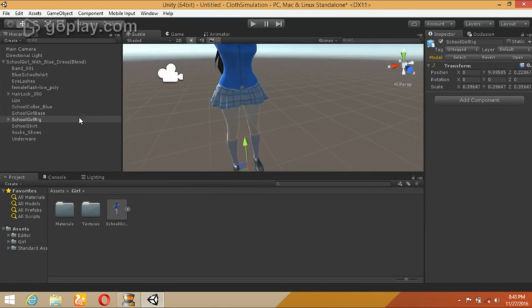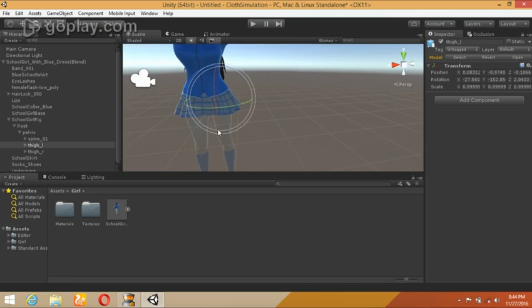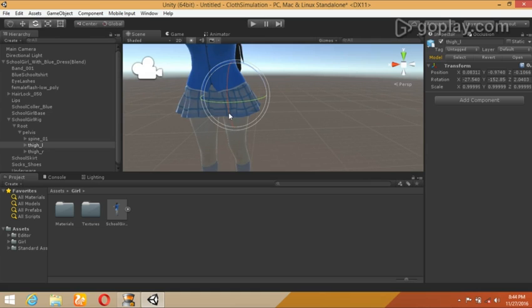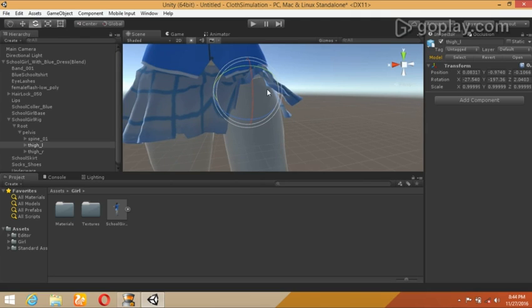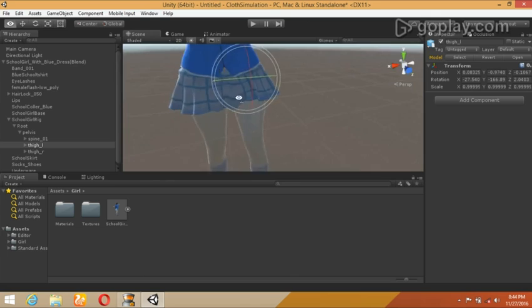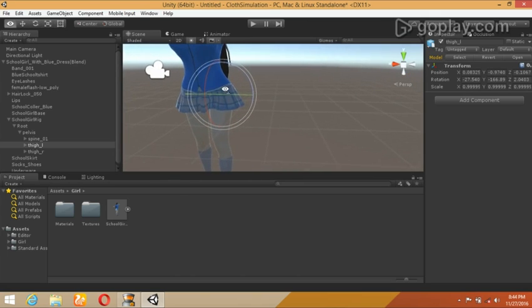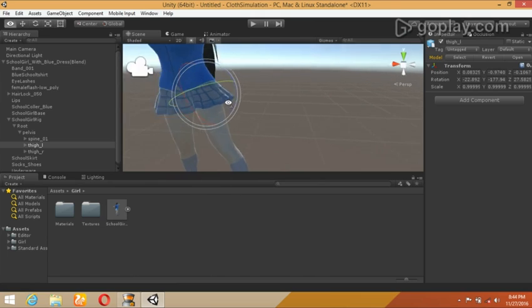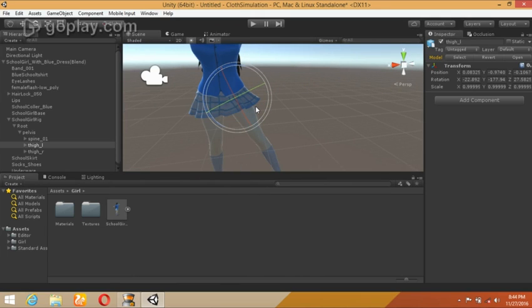Now this skirt is already rigged. Let me show you. It will move with the legs if I rotate it here, but you can see it's not like the original cloth moving. I just rigged it, and you can see it's going under this leg. I just rigged it with the whole body normally, so this is not a great way to use this skirt.